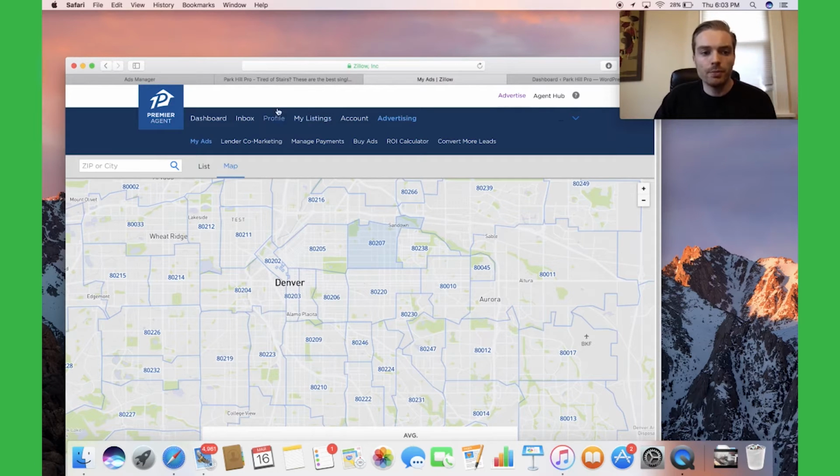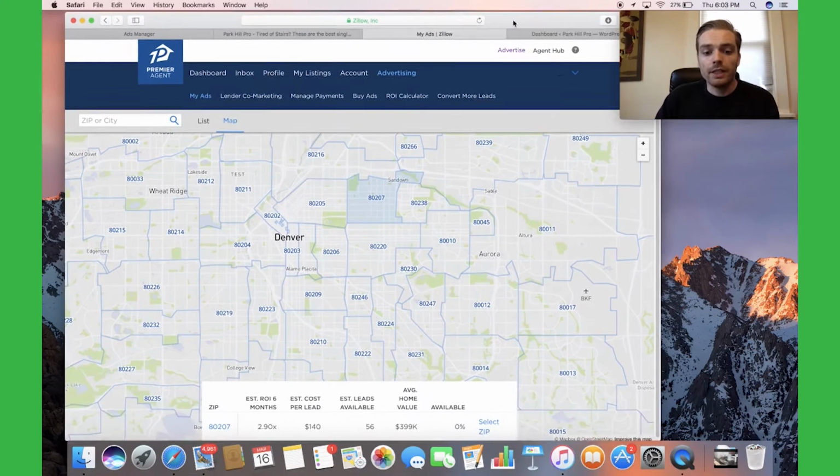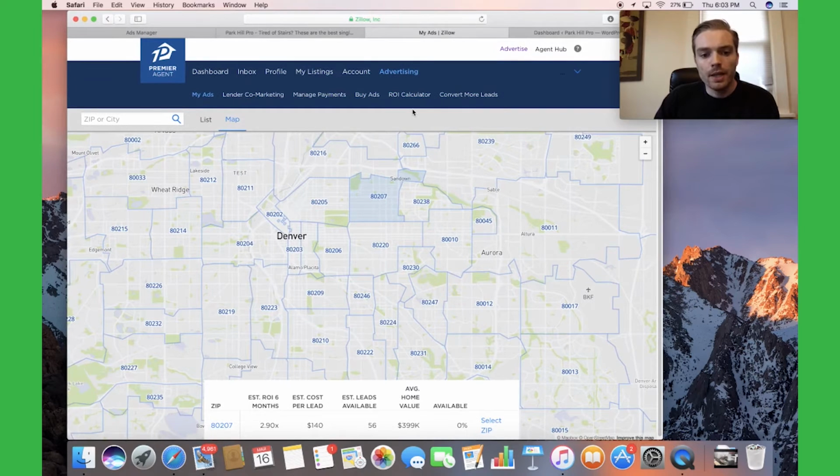So if you're familiar with Zillow, when you advertise with them, they give you a Premier Agent website, and you can go on here to advertising, zip code map, and they'll actually give you a breakdown of what every lead costs in that area. And the reason this is important is because these 2 zip codes are where I'm doing most of my marketing. This is the area that I specialize in, and it's one of the most expensive areas in the state to advertise in on Zillow.